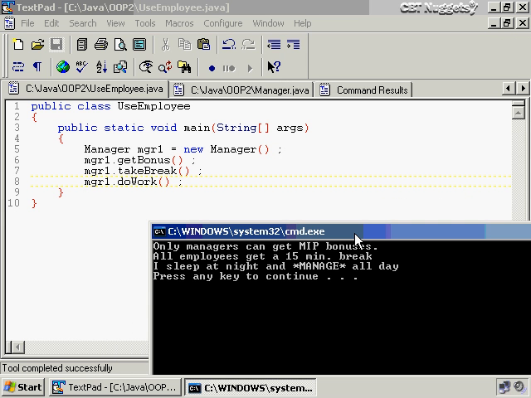And the reason why I sleep all night and manage all day is because in inheritance, a method is overridden, which means the child method always overrides the parent method. Okay? And overriding means same signature, just that the child overrides it.